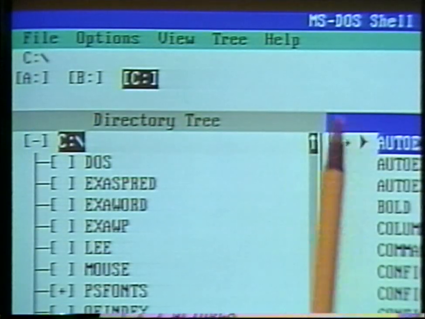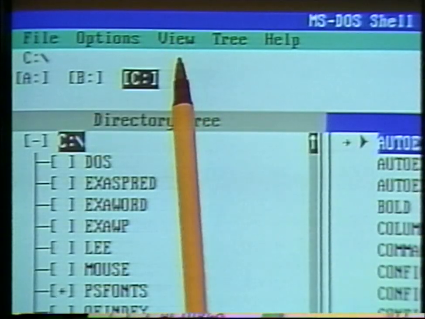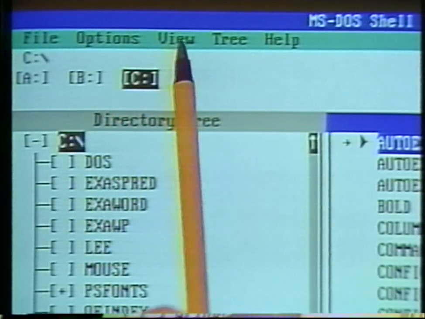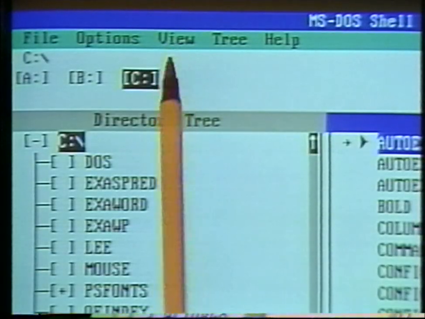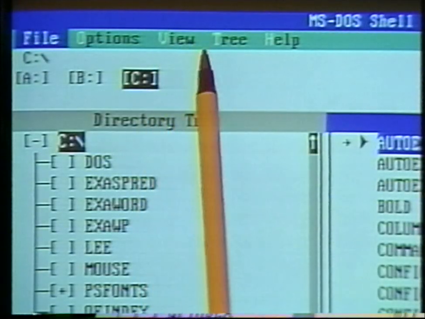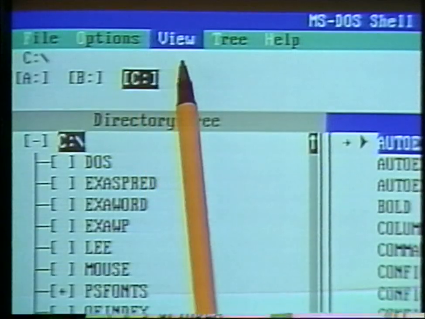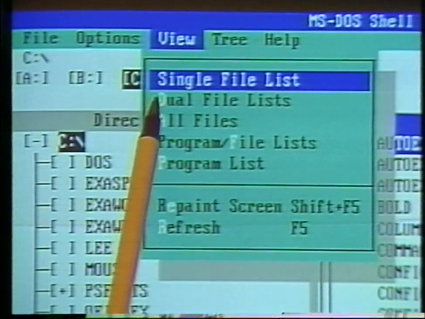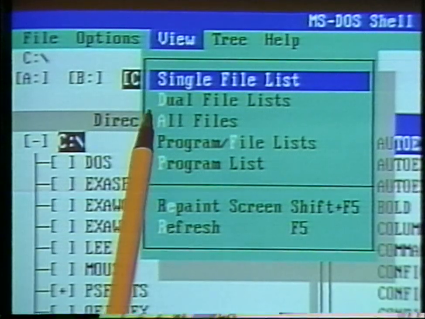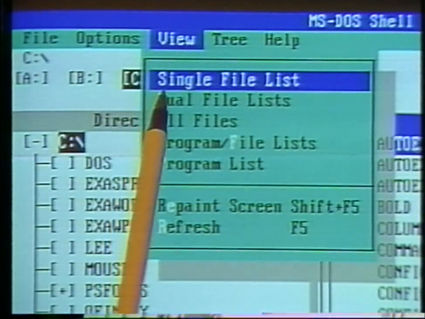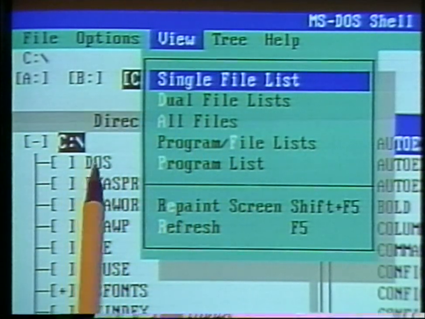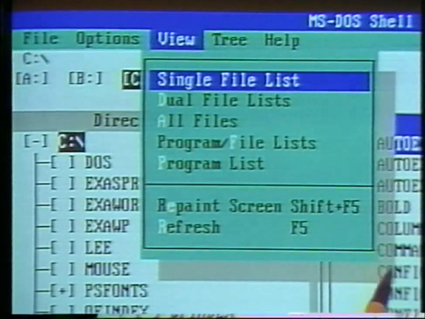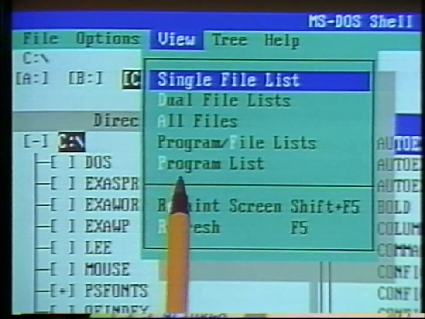We have some different possibilities for viewing things on the DOS shell screen. We can use the View menu to choose some of these. We'll hit Alt, and we'll use the arrow key to move over to the View menu, and then the down arrow to get some different views that are possible in DOS shell. Right now we're looking at a single file list. It shows the directories on one disk, and it shows files within each individual directory.